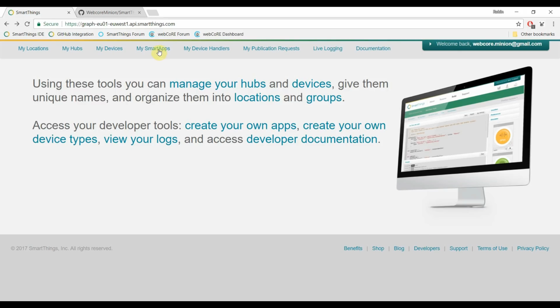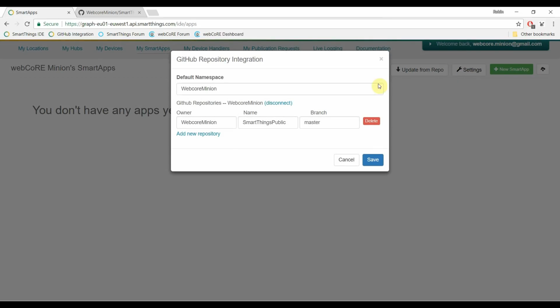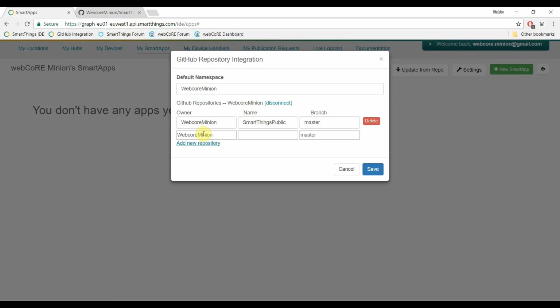So we can browse to the My Smart Apps tab. What we can see is that the GitHub buttons have appeared. So we've got Settings, Update from Repo, and Commit Changes, which tells us that the GitHub SmartThings integration was successful. This is the point our friends in the US can start listening again. Go to Settings, and what we can see is the dummy GitHub account that I created and integrated with SmartThings earlier. We want to add the webCoRE repository to this list, so we'll go ahead and add a new repository.